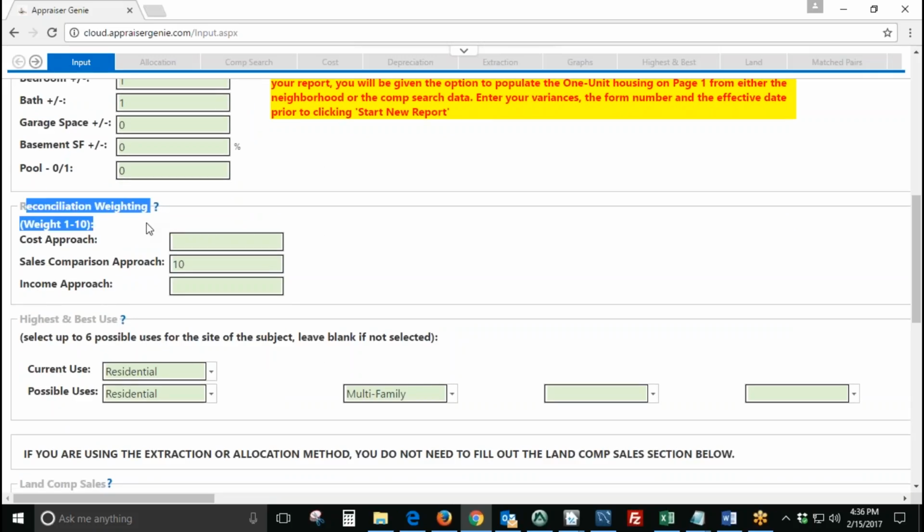Okay, this next section is reconciliation weighting. This is the use map requirement requiring you to score 1 through 10 between the 3 approaches listed, 10 being most similar. What I typically see is most appraisers just put a 10 here, which is indicating to place the full weight on sales comparison approach.